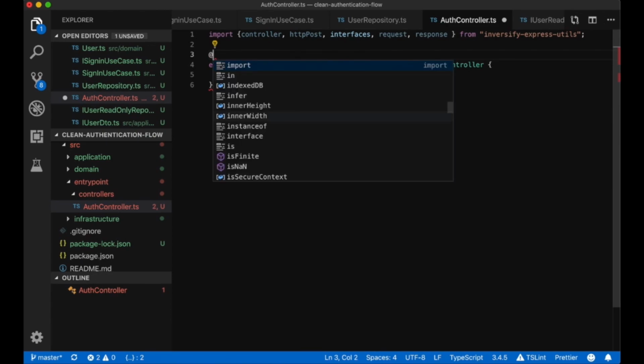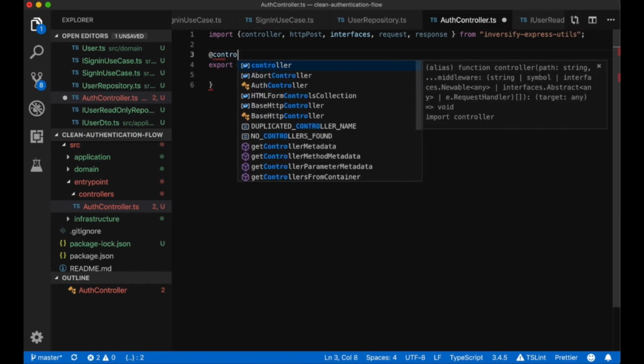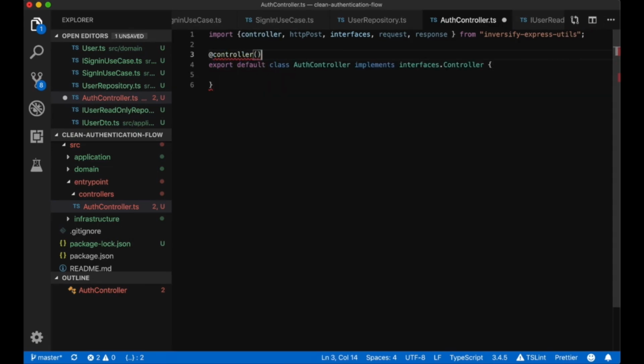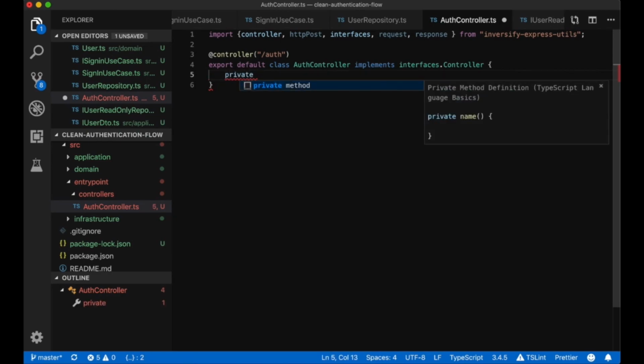I'll set up the base route. I'll add a dependency on our sign-in use case.